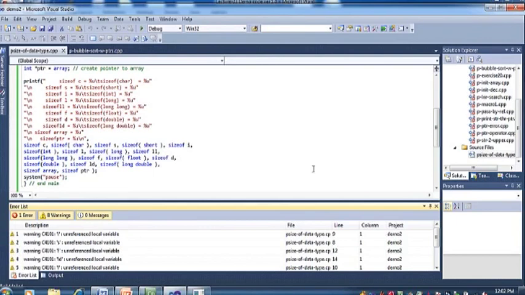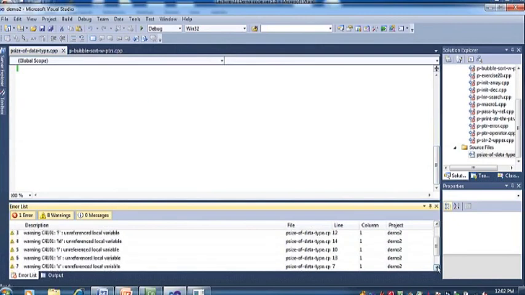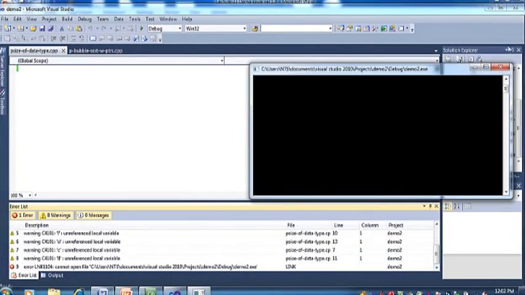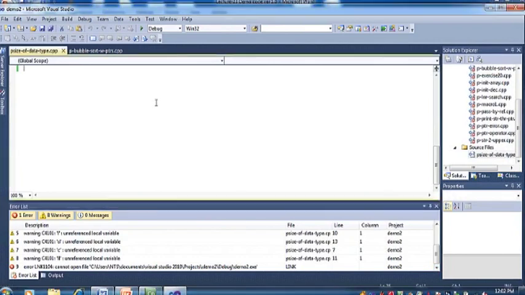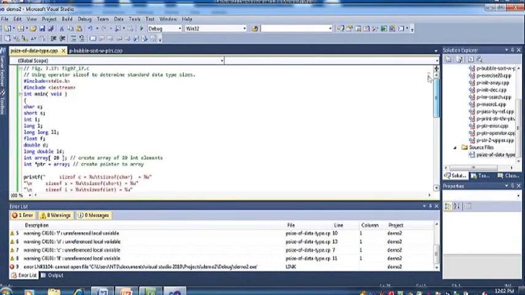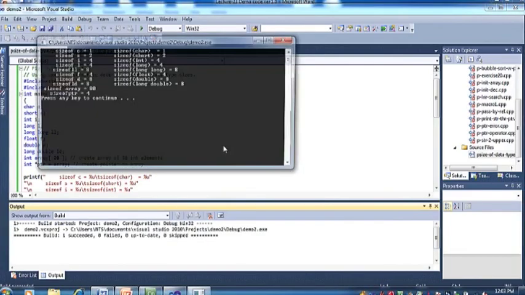Undefined variable, these are all warnings. Let me close down the previous one and then Control F7 once again. Good. And I hope that this is P size of data type, and then I say Control F5.